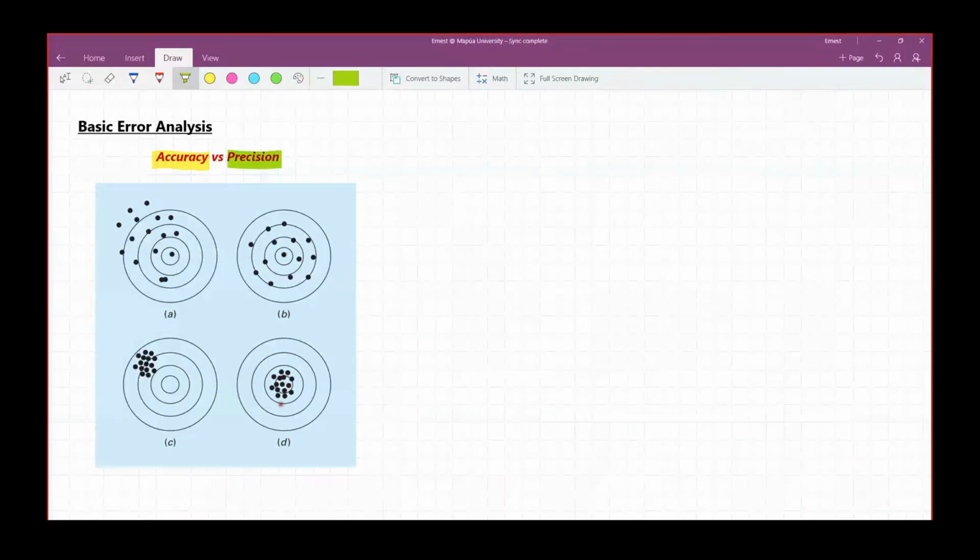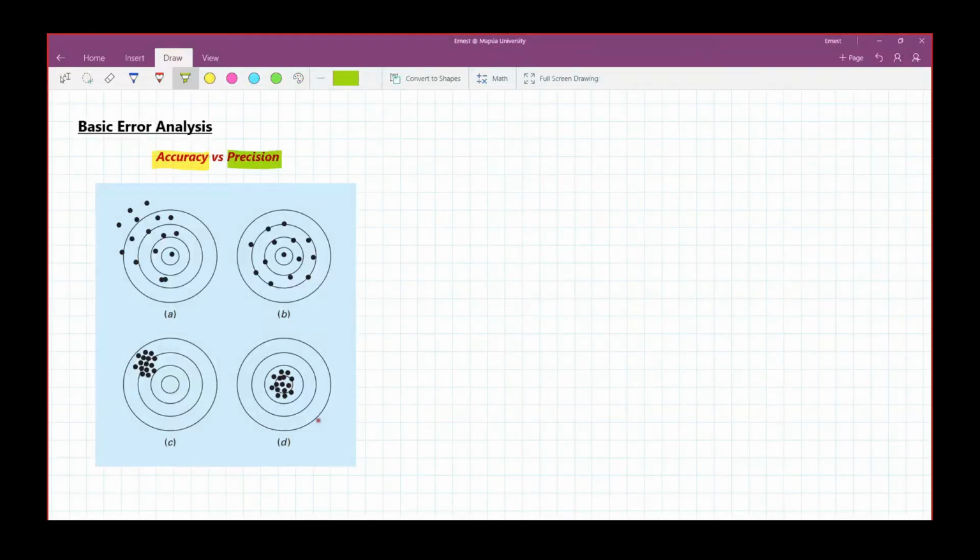illustrations, you will see that some of these are highly accurate, or maybe the archer is highly accurate but less precise. Some of this describes an archer who is imprecise but accurate. Some of them will be accurate and precise. Some of them is neither accurate nor precise.